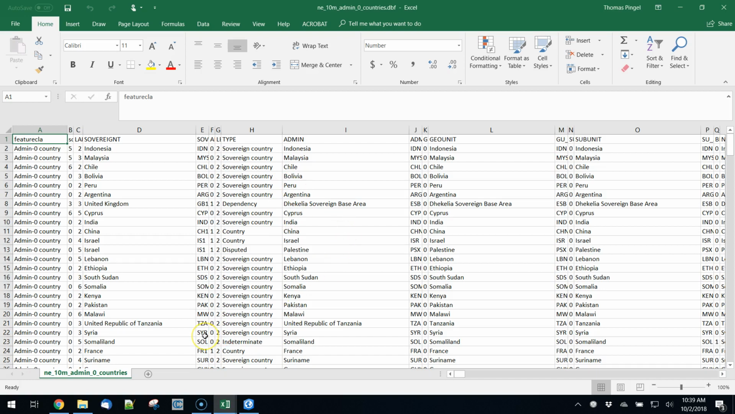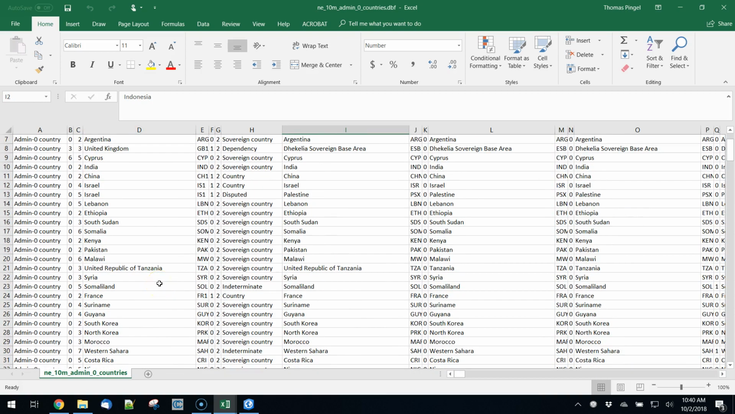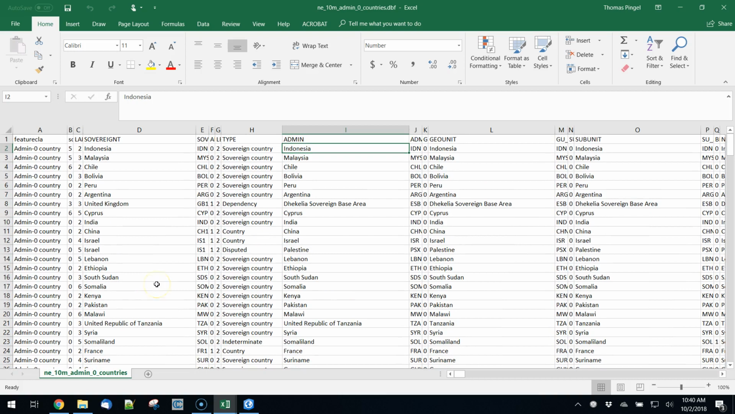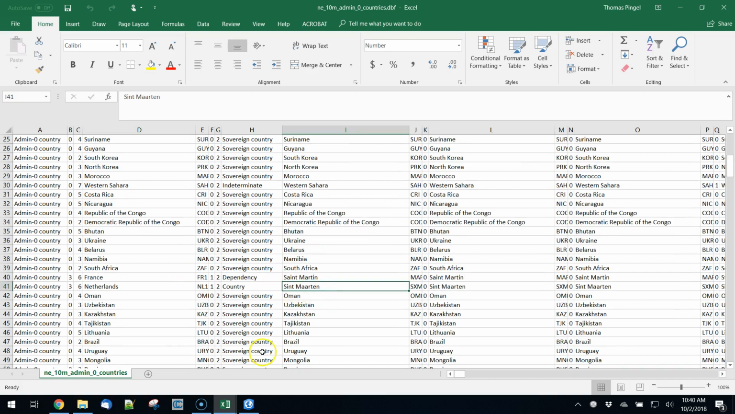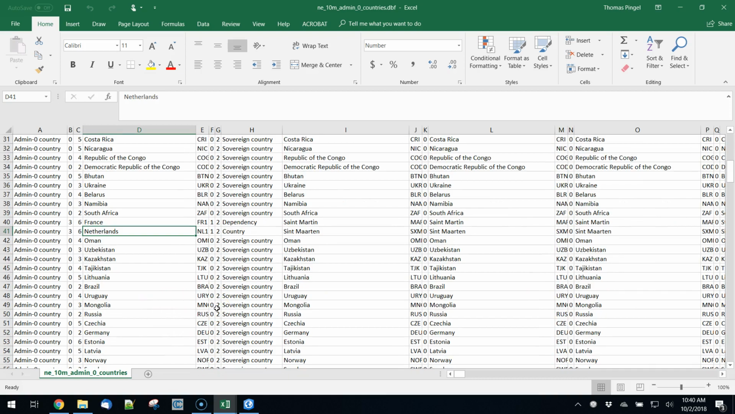Okay, so back in Excel, what we want to do is take a look at this data, and again, talk about how we use pivot tables to make this happen. What we have is a number of different administrative units. You can see we've got Indonesia here. We also have smaller places that might be related to particular larger entities. This is a sovereign base area that is a dependency of the United Kingdom. We've got St. Martin, which is a country attached to the Netherlands.